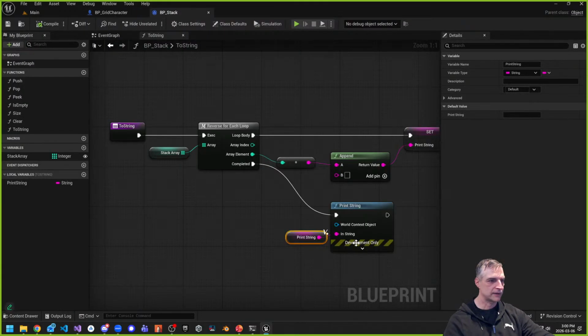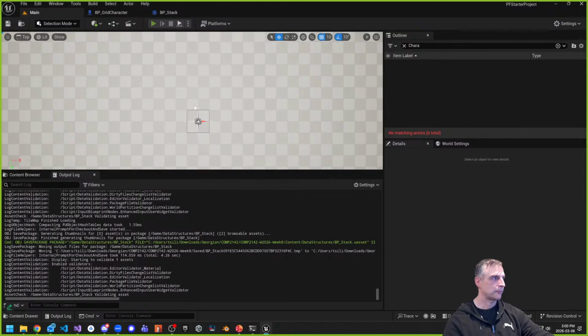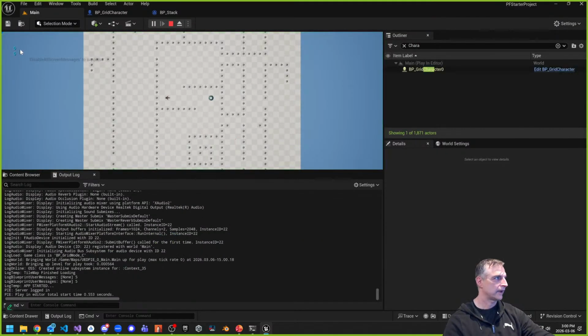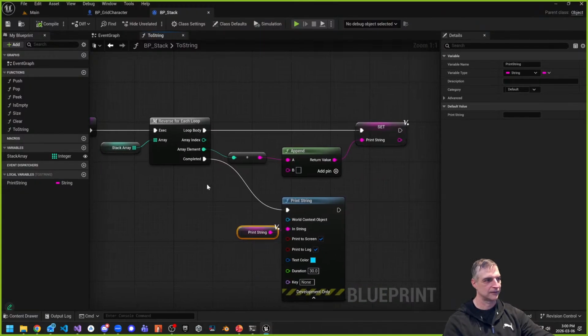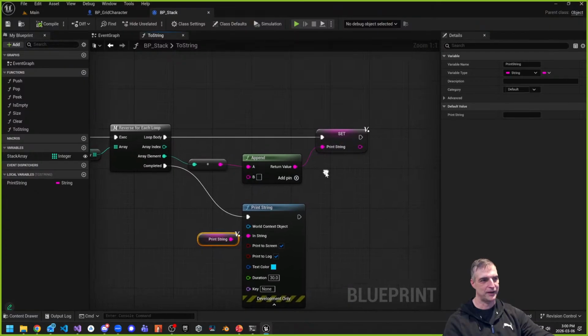Let's also make the string last a little longer. It's not really lasting. Let's make it 30 seconds. All right, let's compile and save. And print. And oh man, it just printed 5 twice. Why? What happened? How come it only did 5 and that's all? So array element, added this in, and we set the print string. Well, we set the print string, we appended it, right? But that always sets it to the first element.